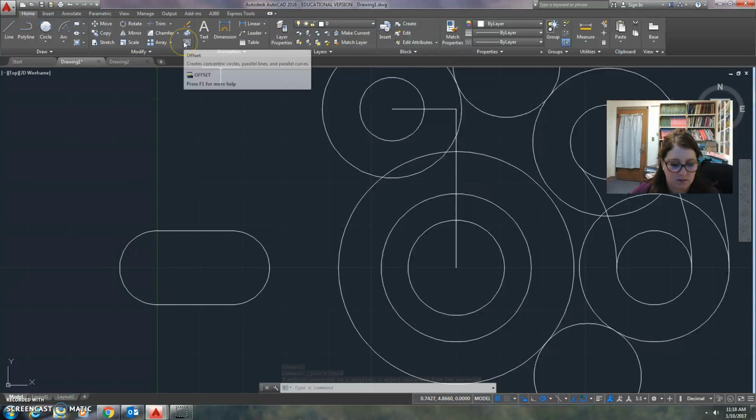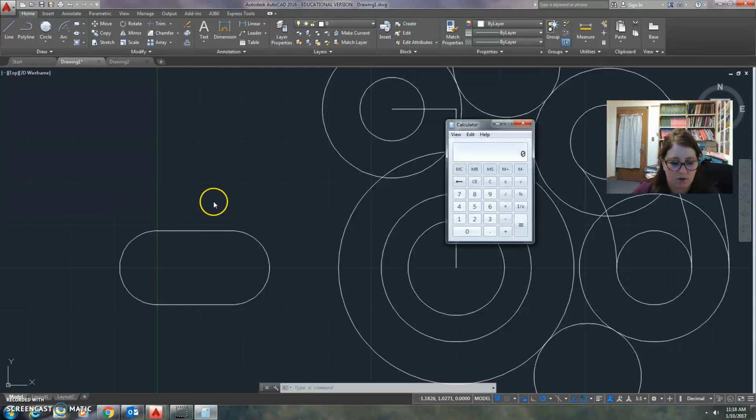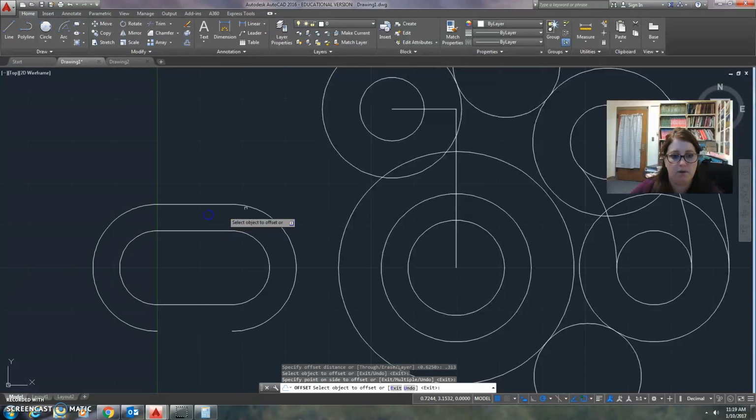So this is where offset's really going to work out for me. But first I need to calculate the distance. So it is 0.75 minus 0.437 is equal to 0.313. I wrote that down so I can remember. And then I go offset. Select offset distance, 0.313. Object to offset, this one, boom.